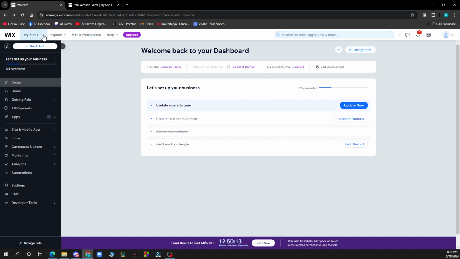But now, let's see what we actually have in front of us here. In the top left corner, we have all your websites in one place. We have the setup, the home, the settings and the design site in the top left and bottom left and top right corner, and the dashboard where we are at the moment. Now, let's see how you can actually connect payment methods to your Wix website.